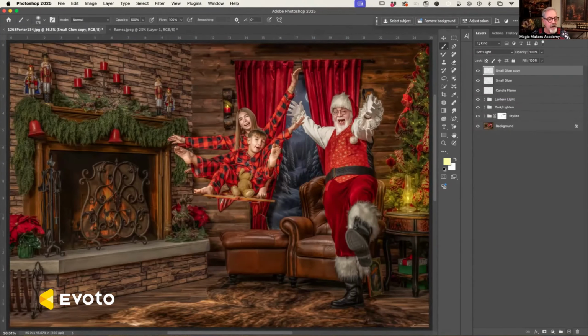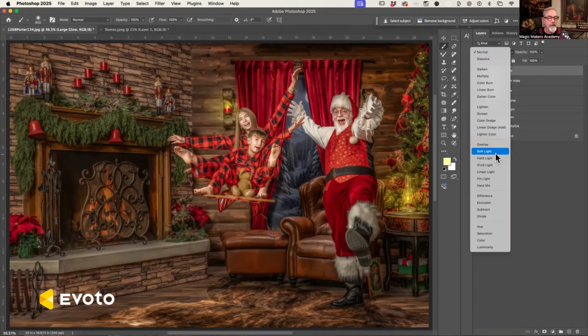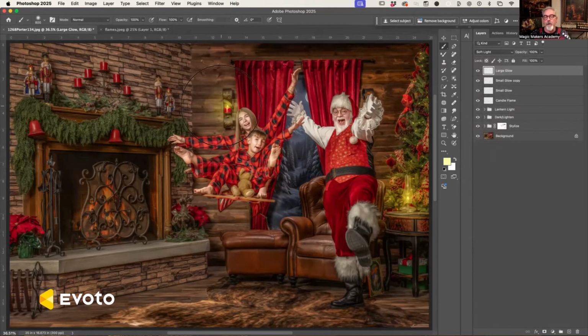Now I'm going to take another layer and we're going to make our large glow. Okay. And now I'm going to come over here. Yes, we're going to get it on her, and that's okay. I'll show you how we fix that. Then I'm going to take that blend mode, make it soft light, and now we've got a glowing candle. If I wanted to make it even a little bit bigger, I could. There we go. I like that.